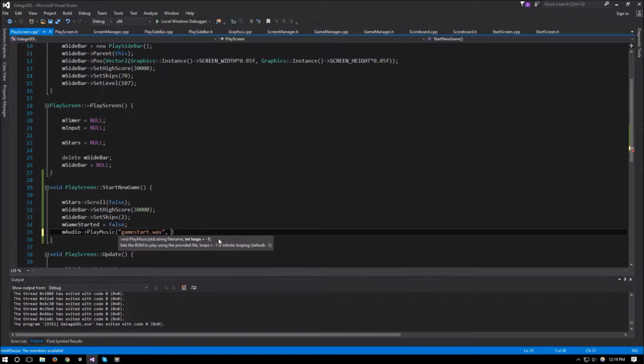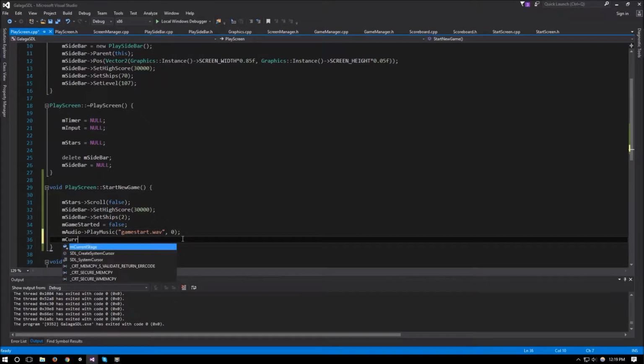And for the looping, we don't want it to loop infinitely, so it's by default -1, which is an infinite loop. So we can just set it to 0 instead, and that will only play once. Then we can set our current stage to 0. And as I said before, this will be incremented in our start next level, so our first stage will actually be 1. So we're starting from 0, so it can be incremented.